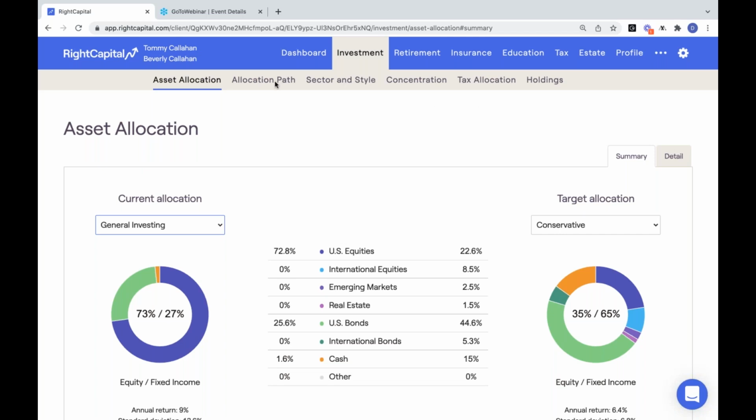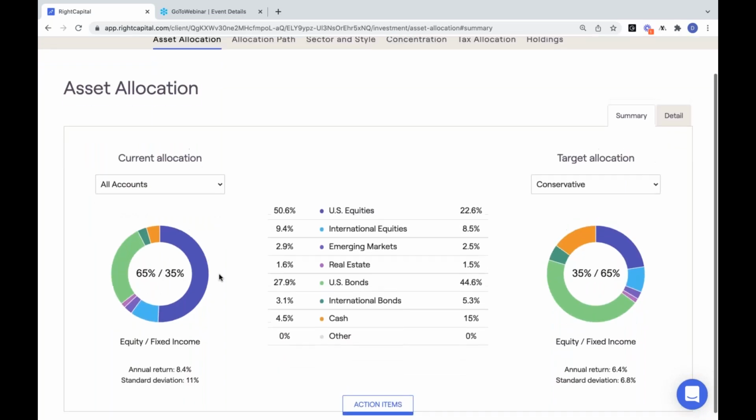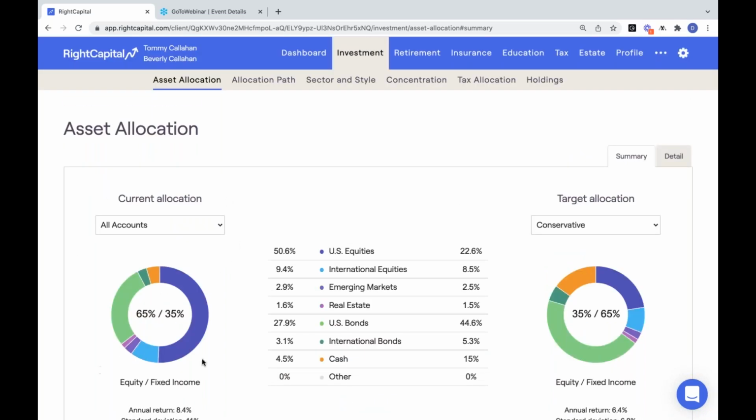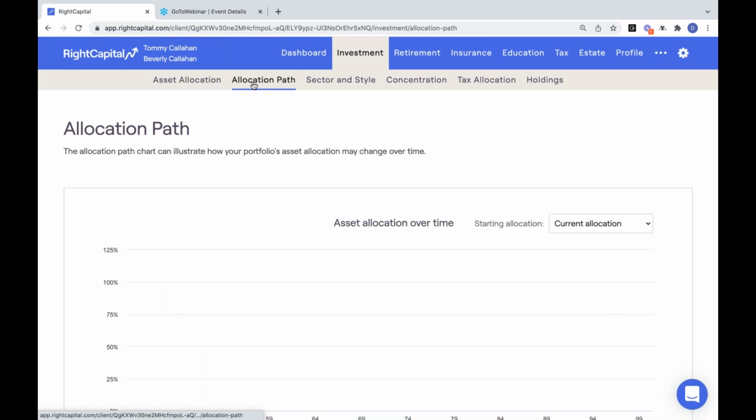And the default setting in RightCapital in many cases will actually just keep this investment strategy the same. So today we can see that when we've just created a financial plan for the first time, we might be seeing that this 65-35 breakdown of equity to fixed income is going to stay consistent within the financial plan throughout the client's entire lifetime.